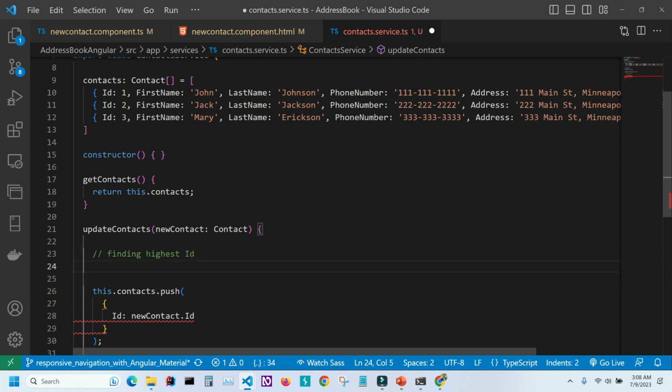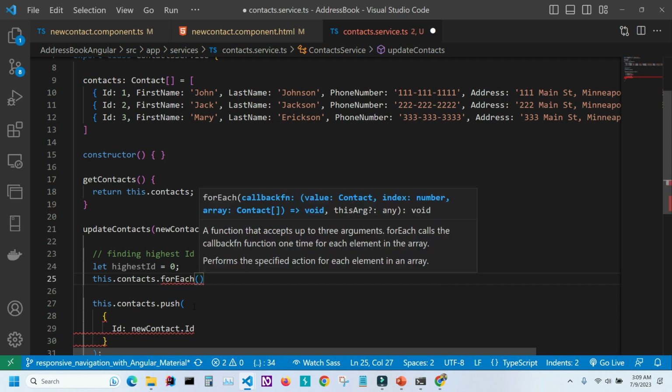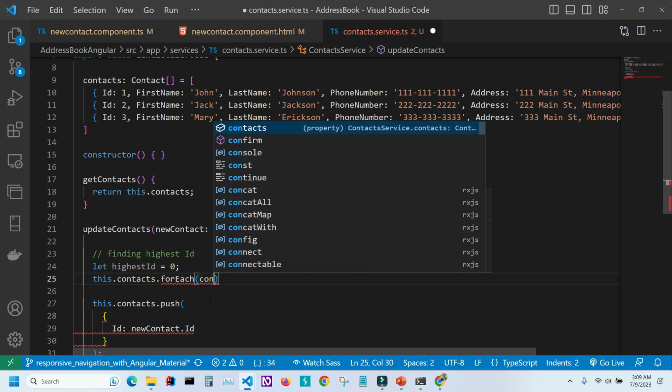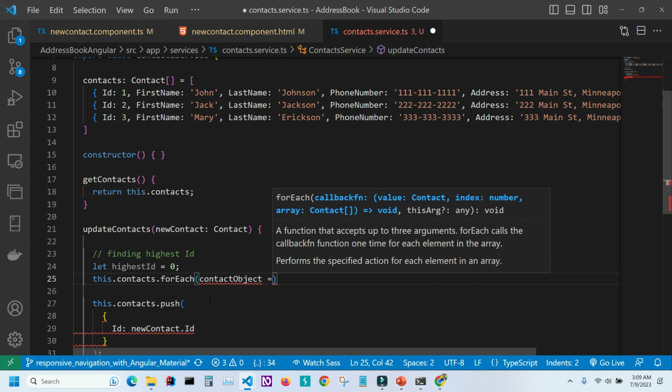So the way we can find it, we can actually iterate through these IDs and find the highest one. So let's create a variable, and we can call it highest ID, and initially it's gonna be 0. And then we're gonna use our contacts, and we're gonna use the forEach method. And here inside, for each object in that array, let's just call it contact object. And we're gonna use an arrow function.